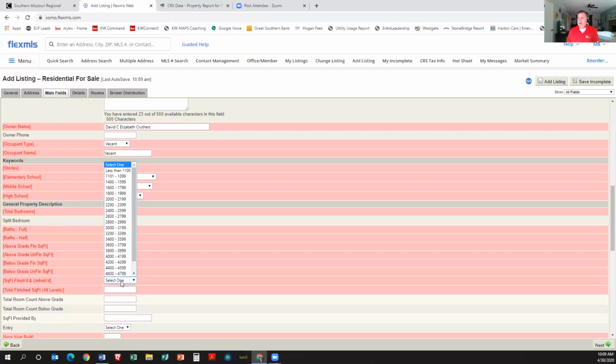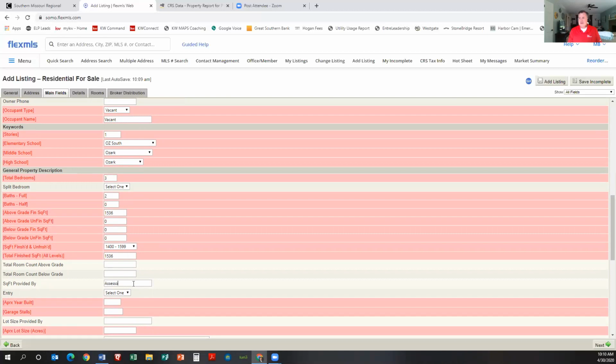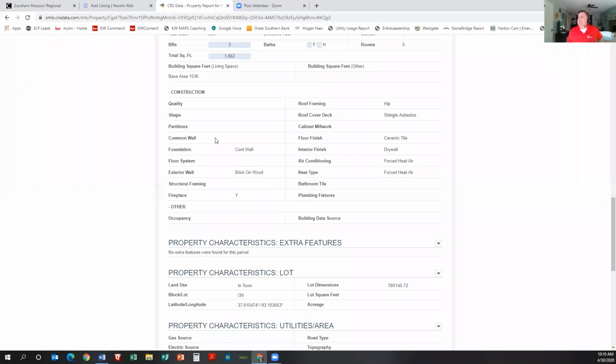You have to put in this range, 1400 to 1599, and total of all. So if you had multiples here, you have to add these up, and they should all work together. I do not worry about count above grade. That is more for metropolitan areas. Square foot provided by assessor. That way, if somebody says the house is smaller than you told me, I didn't tell you, the assessor said that. Approximate year built. And again, we go back to here.